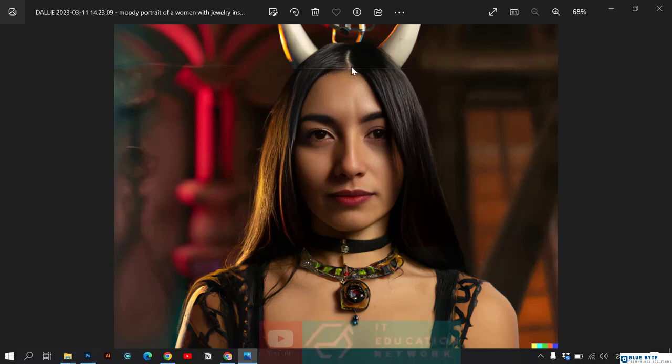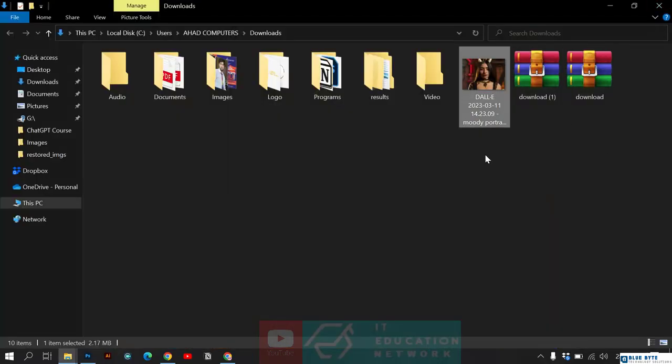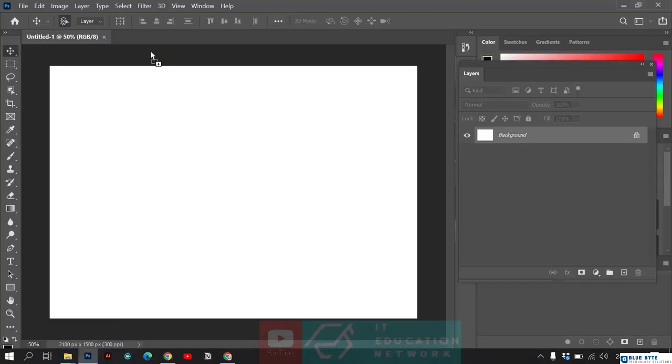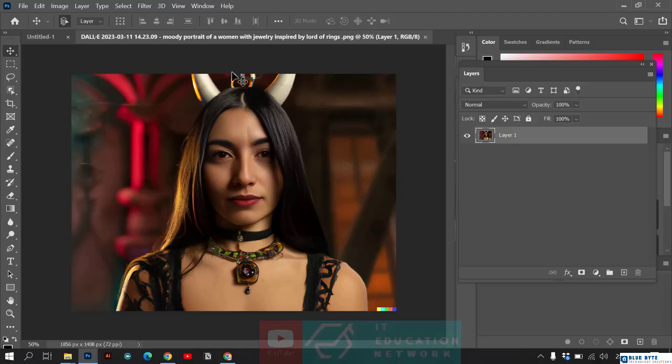In this video we will see how to remove these lines. If you get a few of these lines in your photos, how to remove them with the help of Adobe Photoshop. So what I'm going to do is drag this image inside Photoshop and drop it over here. So we have our image open inside Photoshop.